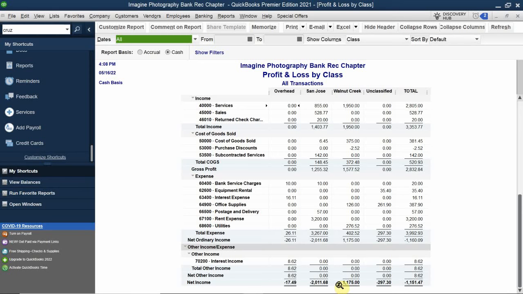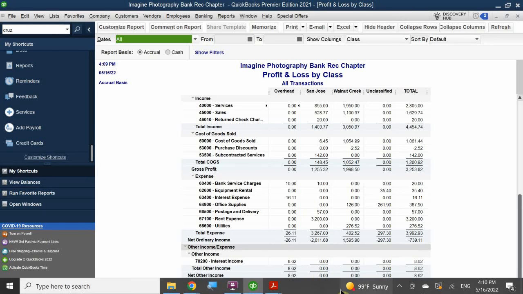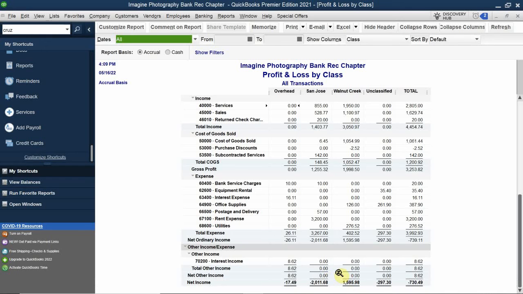So overall, which store is actually doing better? From here till today, or for all the information here, it seems like my Walnut Creek location is doing much better than my San Jose location on a cash basis. I'm generating more money through Walnut Creek. But if I flip it and say it's an accrual basis, then San Jose is doing significantly better than Walnut Creek. So this is what you can do to take a look at this report and further customize it.